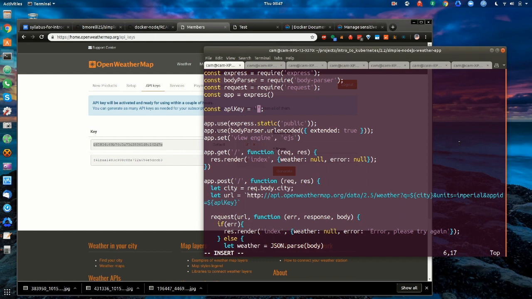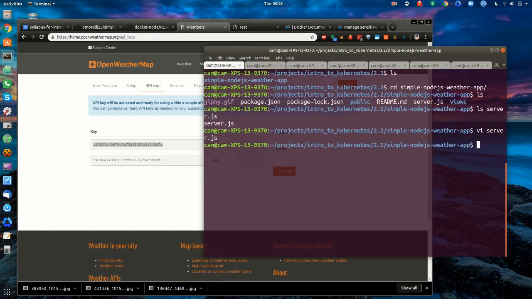Make sure I copy my API key correctly. Okay, save. Alright, and let's test running this application. You can execute this application with node server.js. Alright, it says the example app is listening on port 3000.